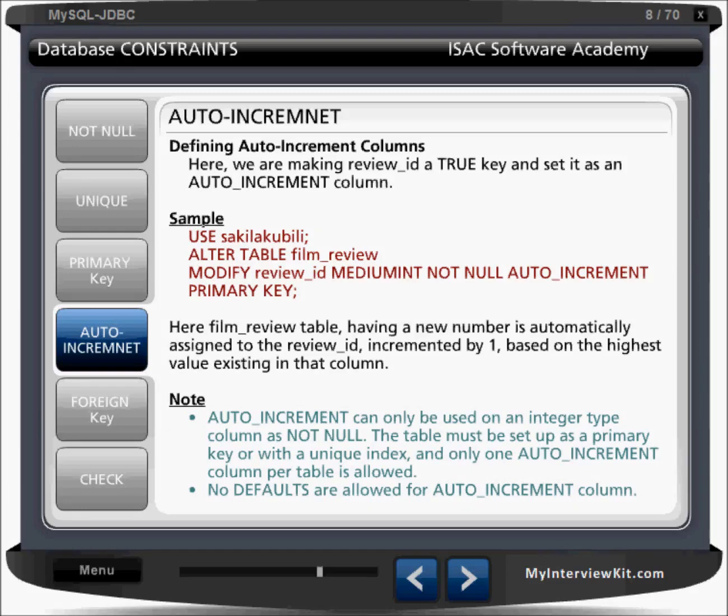Understand auto increment now. What is auto increment? As you can see here, it will help you to make an auto number generated column. So let us say I have a column serial number. In that serial number, I don't want to provide any value. Automatically, numbers will be generated like 1, 2, 3, 4.